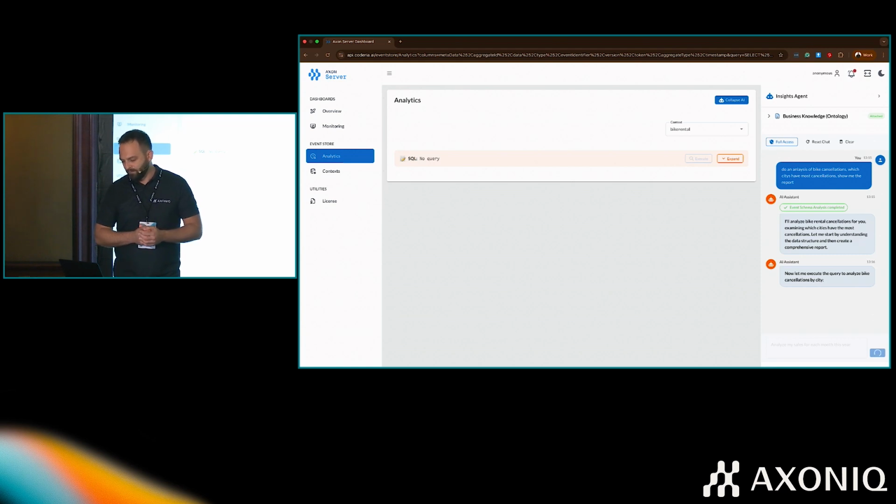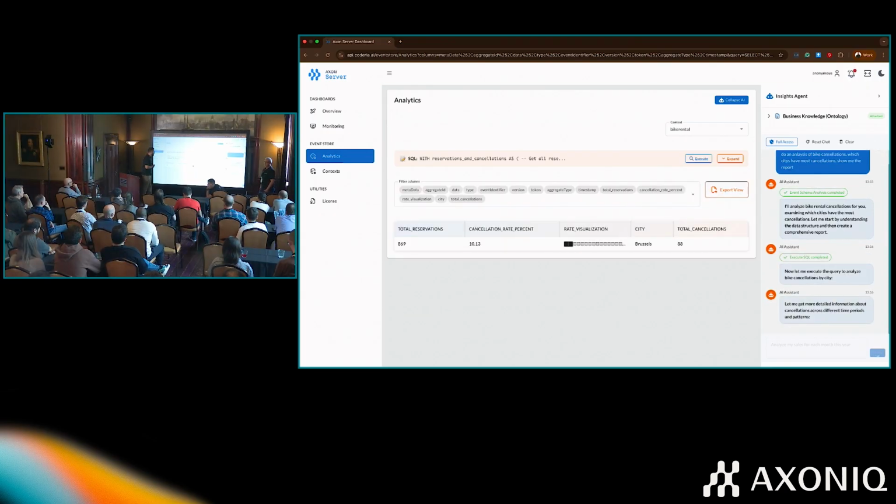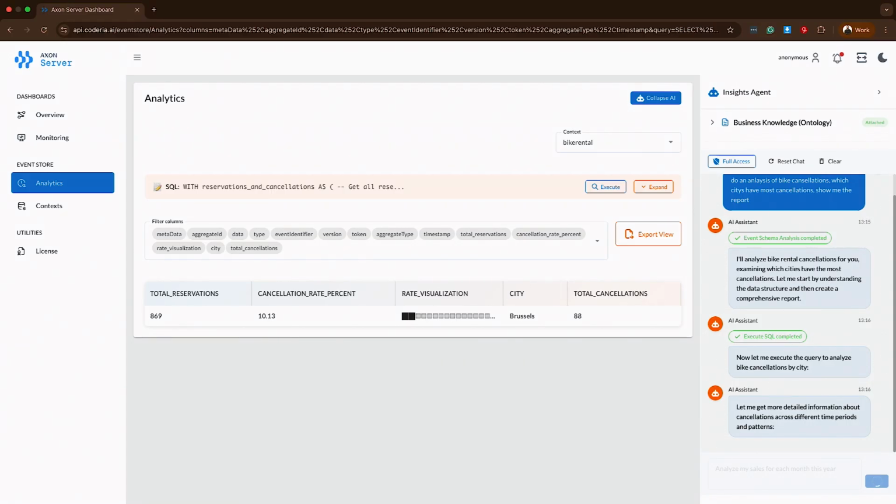Yes, this is important. We're not providing any additional information beyond what's in the events, basically. So we're counting on the agent to give you just what you asked for, if it's good enough. Okay, its cancellation rate is 10%. Out of a total of 869, there are only 88 cancellations, but only in Brussels. So we can go wild from here.